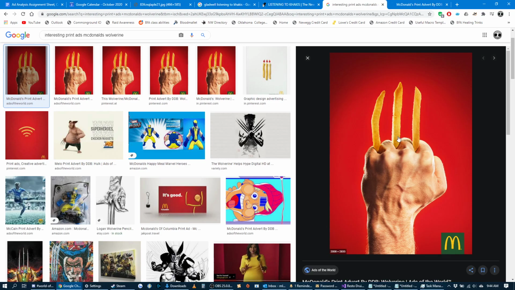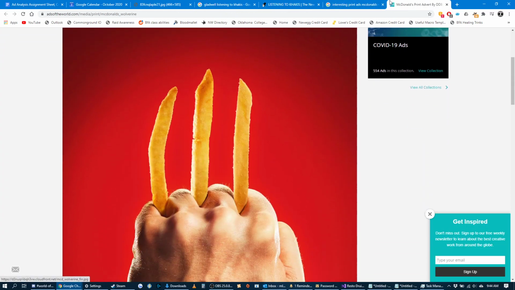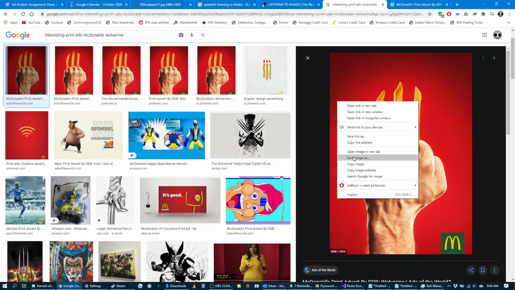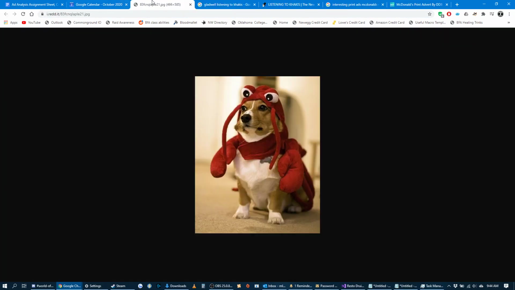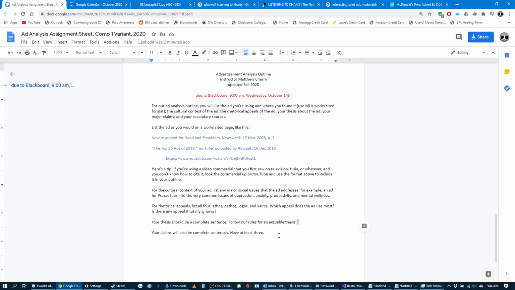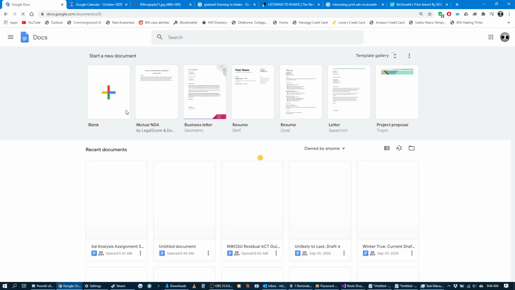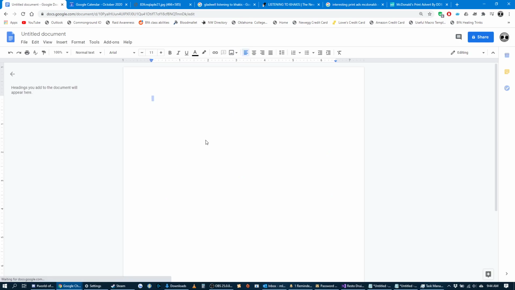That's interesting. So this is kind of a minimalist ad here. There's no text, a simple image. We only know the company that it's advertising because they've got the recognizable logo down here. All right. Hey, Lobster Dog. Let's do this. All right. I'm going to call it the Wolverine ad.